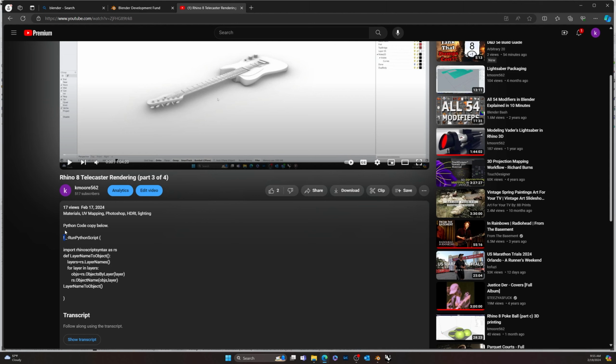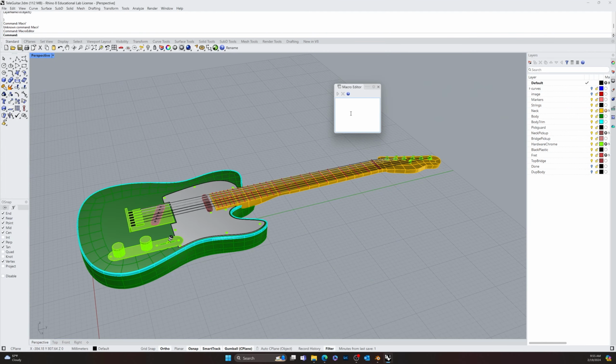Because if you have a Mac, you can't create a button on your toolbar, I believe. But if you have a PC, you can. So I just paste that into there, and you hit play, and it runs it. I usually keep a button up here.